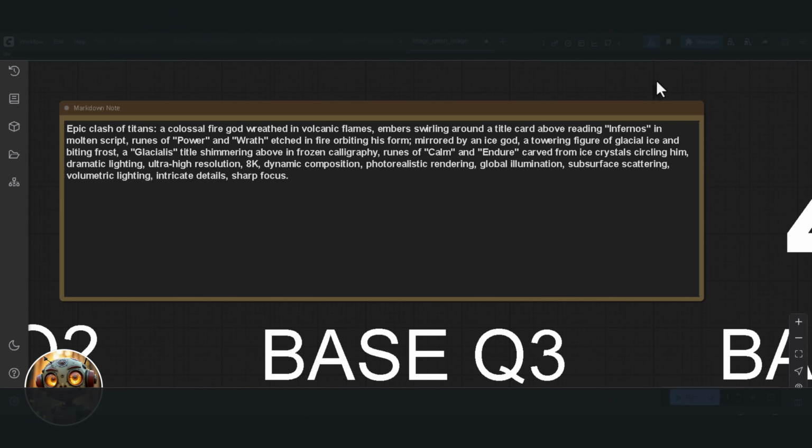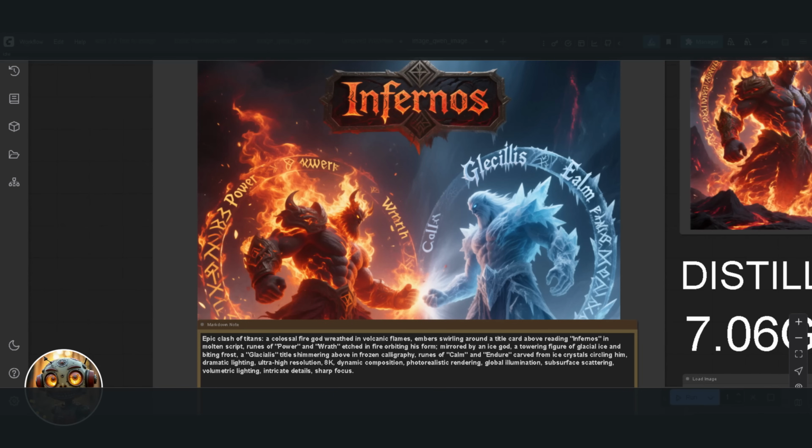And let's break this down, because this prompt is a great example of why it worked so well. It starts with a clear statement of what the image is about, an epic clash of titans. Then it describes the first subject in detail. A colossal fire god wreathed in volcanic flames, embers swirling around, a title card above reading Infernos in molten script, runes of power and wrath etched in fire orbiting his form. Then it moves to the second subject, describing him just as clearly. Mirrored by an ice god, a towering figure of glacial ice and biting frost. A Glacialis title shimmering above in frozen calligraphy, runes of calm and endure carved from ice crystals circling him.